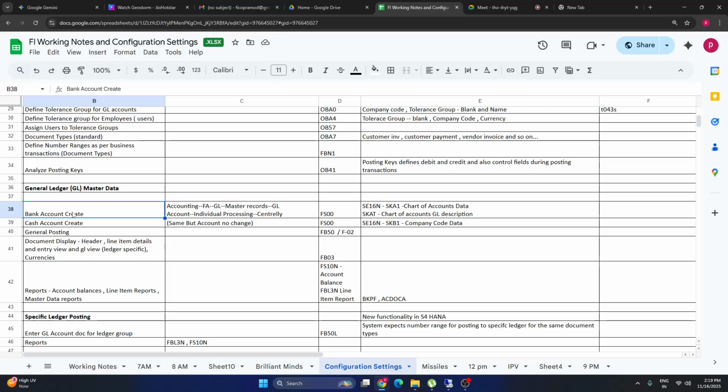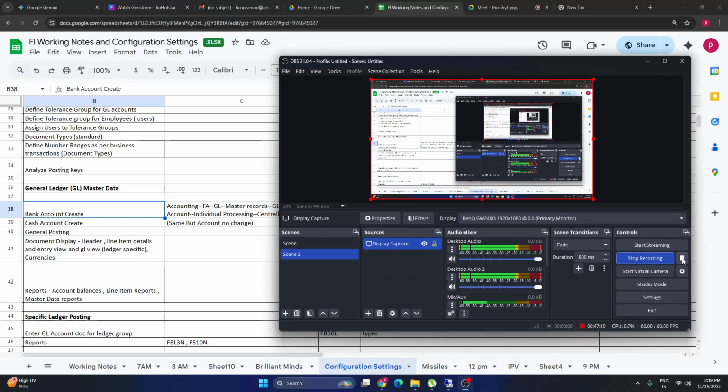And one more thing, sir, while using the cursor, please move a little slow so that we can easily follow. Haha, you mean I'm moving the cursor very fast? Okay, fine, I'll make sure of that.